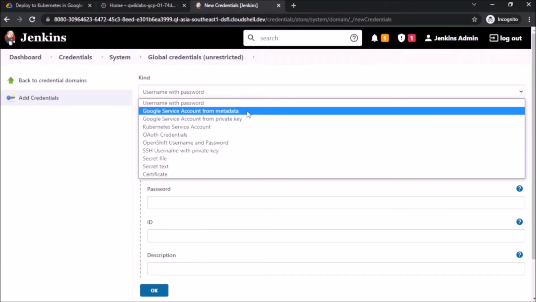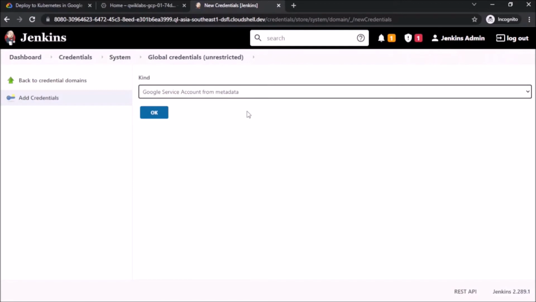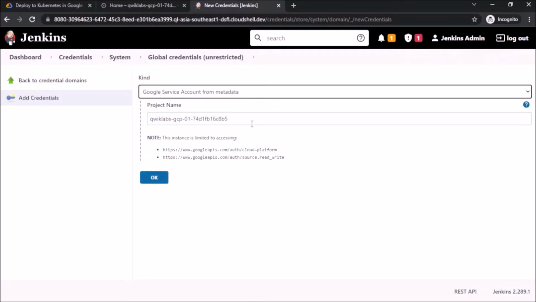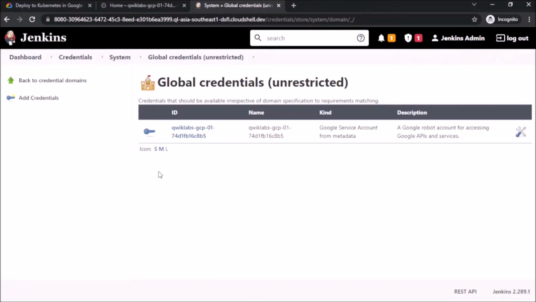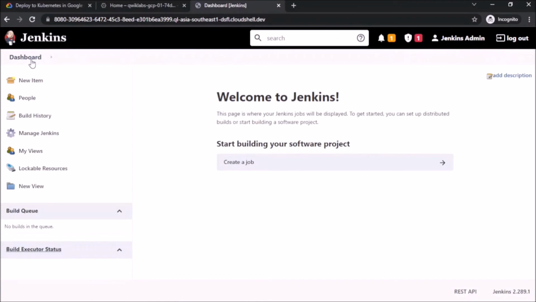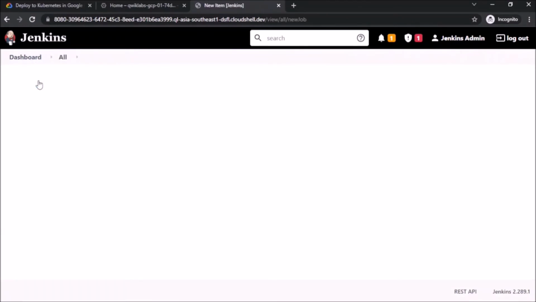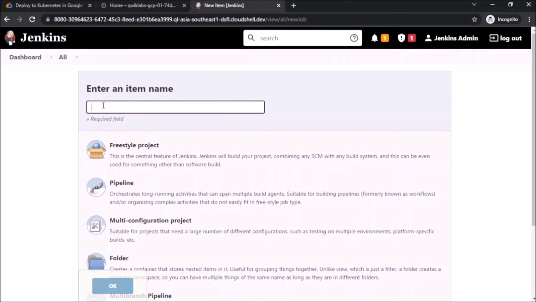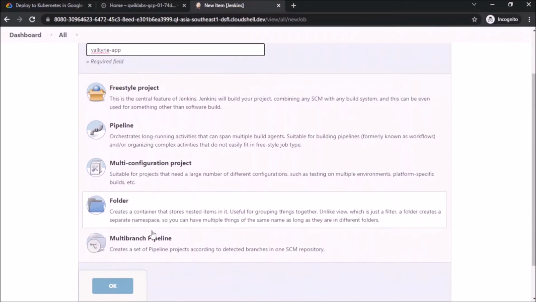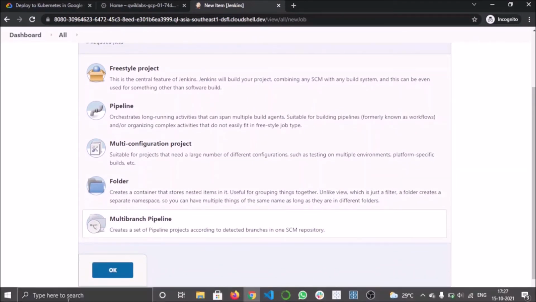Now select the Google Service account from metadata option. And your project ID is automatically detected. Now click on OK. Go back to the dashboard. Click on New Item. Keep the name same as the admin. And then choose multi-branch pipeline option. And click on OK.